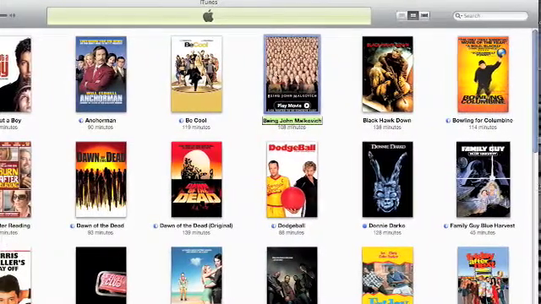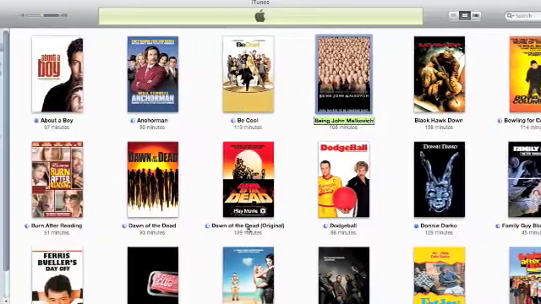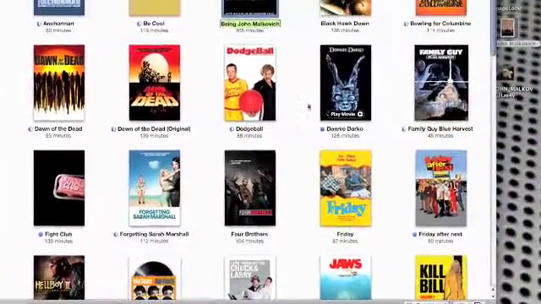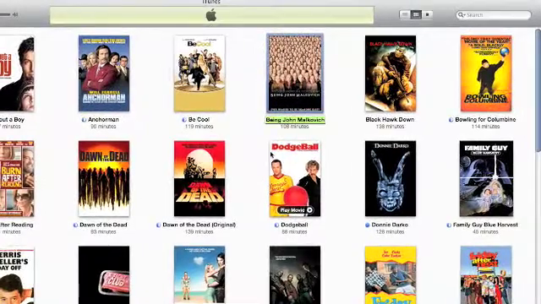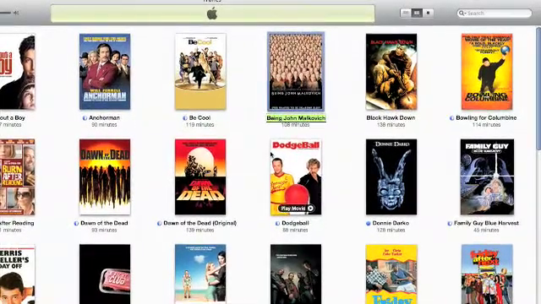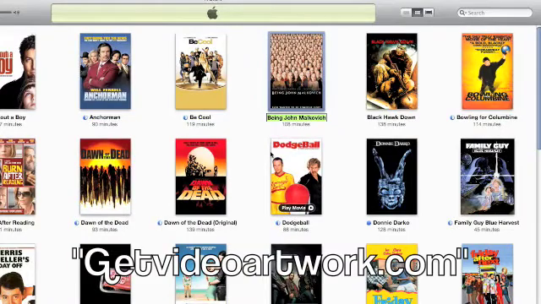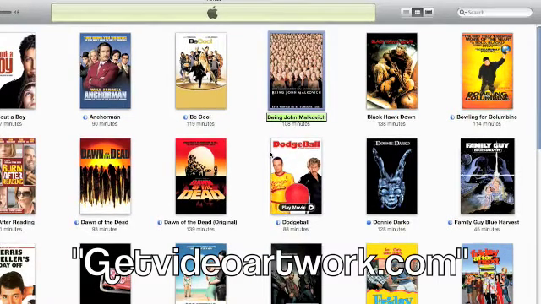The official DVD cover, nice and glossy, and similar to the other ones, just a really good quality. You can download them from different websites like Amazon as well, but sometimes the sizing and the quality is not right, so I would definitely recommend getartwork.com. So that's how you do it.